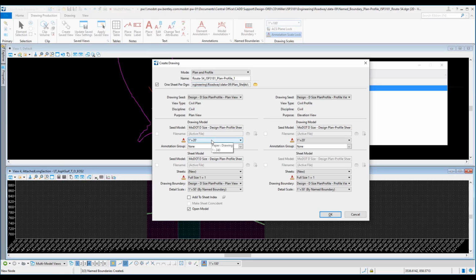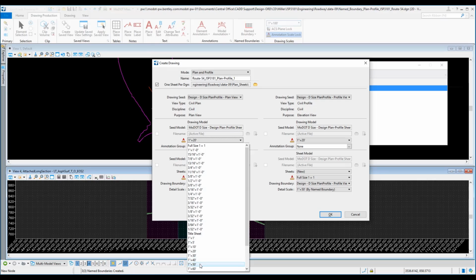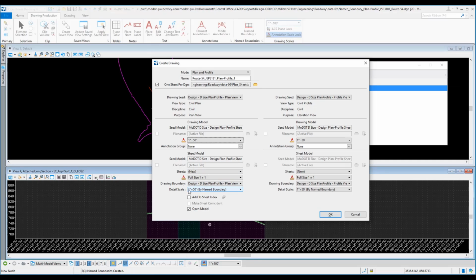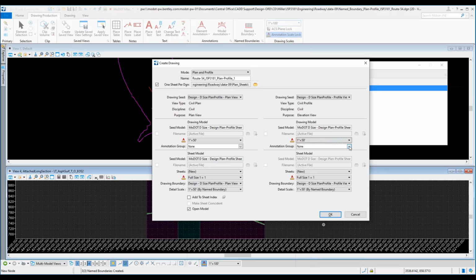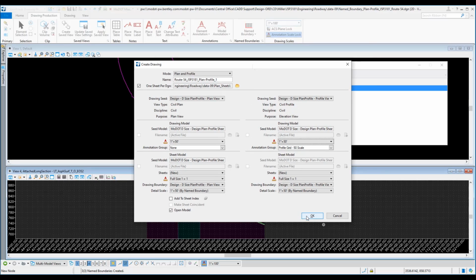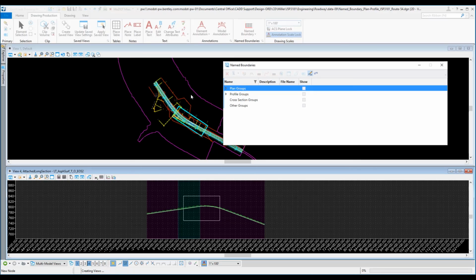So let's get my scales together. I look over here at the annotation group. I want to make sure that that's 1 inch equals 50. And the other thing is detail scale. It should default to by name boundary, and it did, so we're good. On the profile side of it, I want to change my scale to 1 inch equals 50, and I want to apply an annotation group to it. If you do not, you will not get any grid work. So we'll do the profile 50 scale, and then verify that this again is by name boundary, like we have. We're good. Everything looks good. I'll go ahead and hit the OK button, and then we'll create this one sheet.